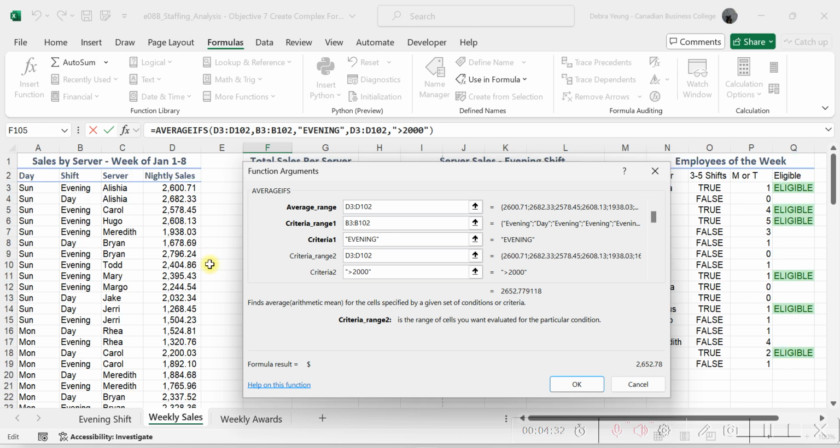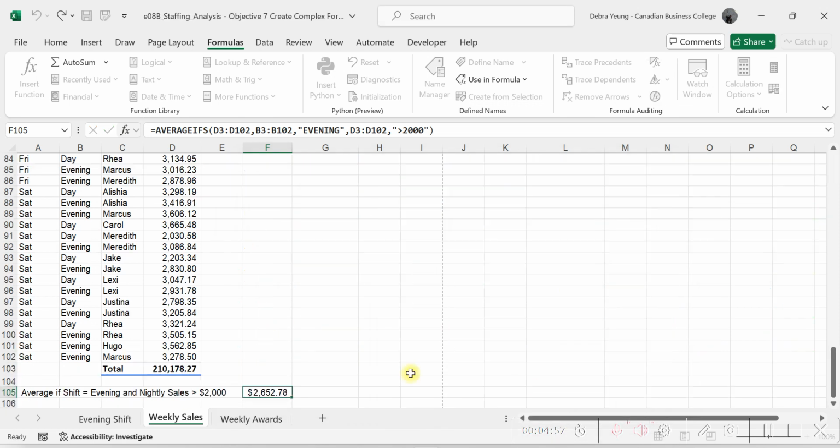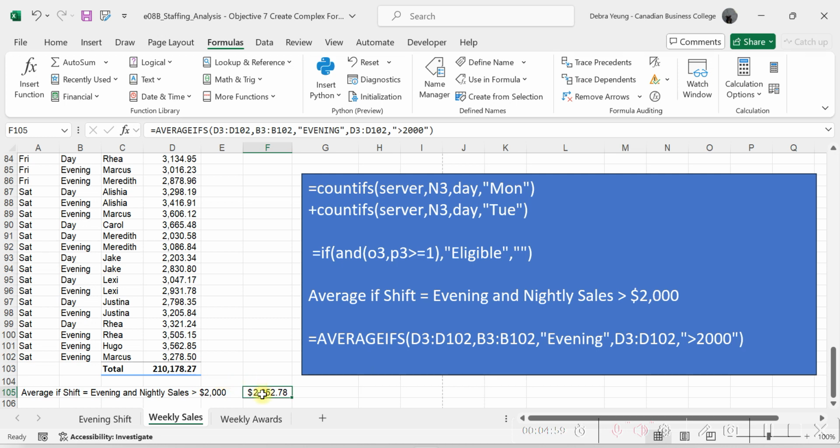My average range is my nightly sales. My criteria range 1 is going to be the shift. The criteria I'm looking for in that shift is evening. The second criteria range is going to be the nightly sales. Yes, it is numbers. The second criteria is going to be greater than the value 2000. Okay, and there it is.